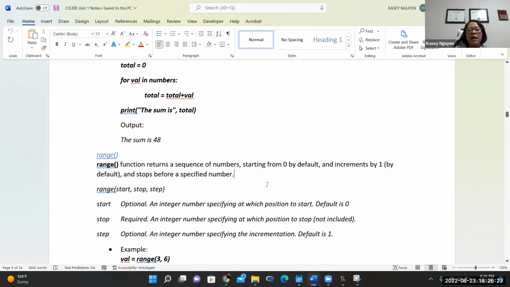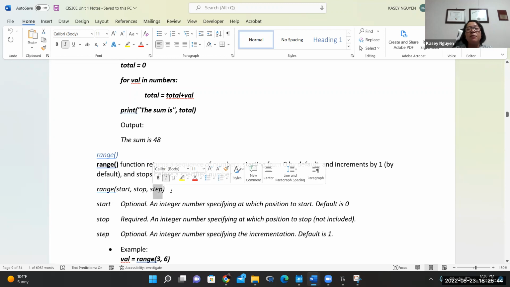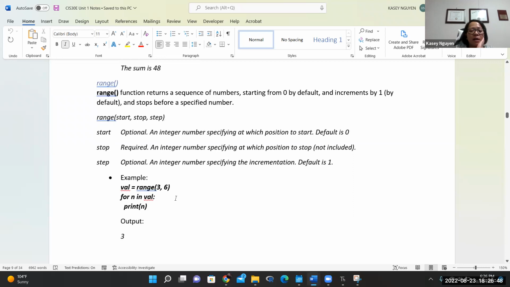So you can say, I want to return values between 10 and 50. And if I don't put anything for the third part, it will just increment by 1. But if I wanted to skip every other, then I'll just put 2 there. Or if I want to skip every 3, I'll put 4 there. Okay.